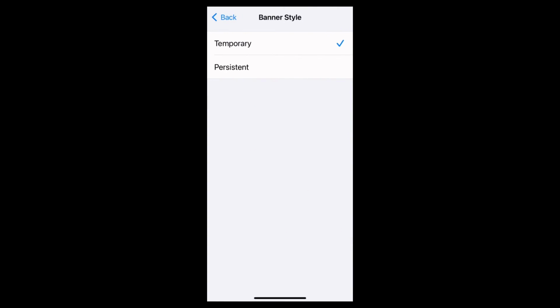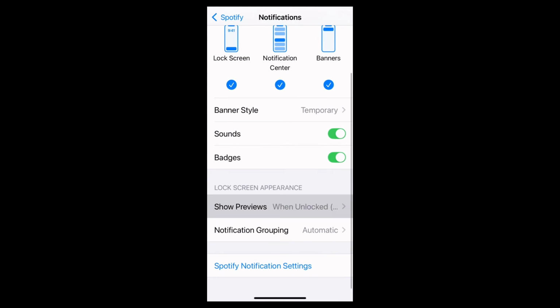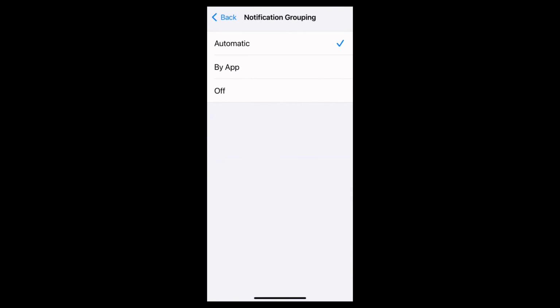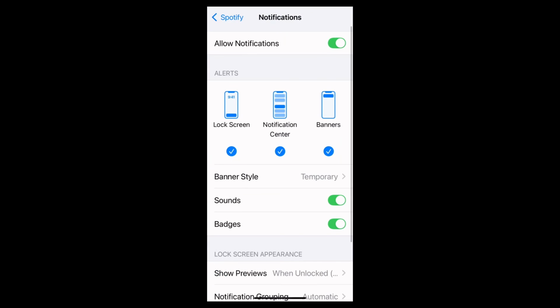You can also change the style of the banner. You can also change the previews and notification grouping for the Spotify app. And that's how you can change the banner of the notifications of Spotify on your lock screen. And that's it. Now you know how to change a lock screen to show your current Spotify track, album art and artist information.